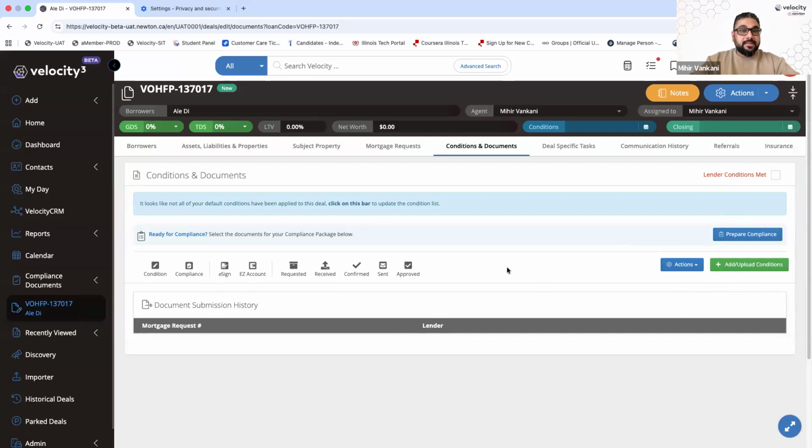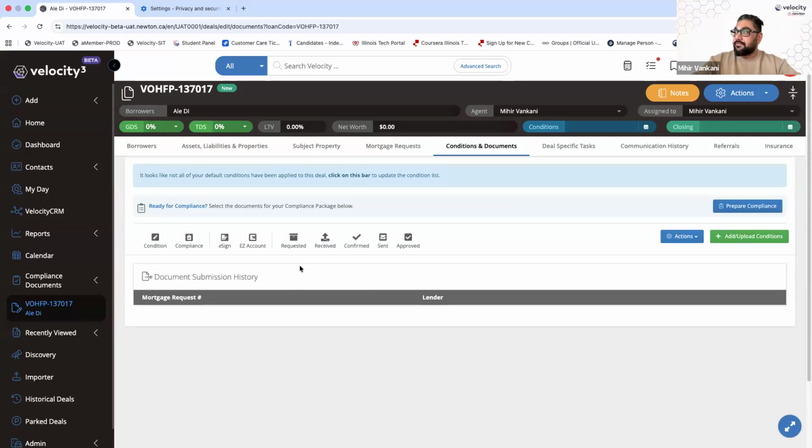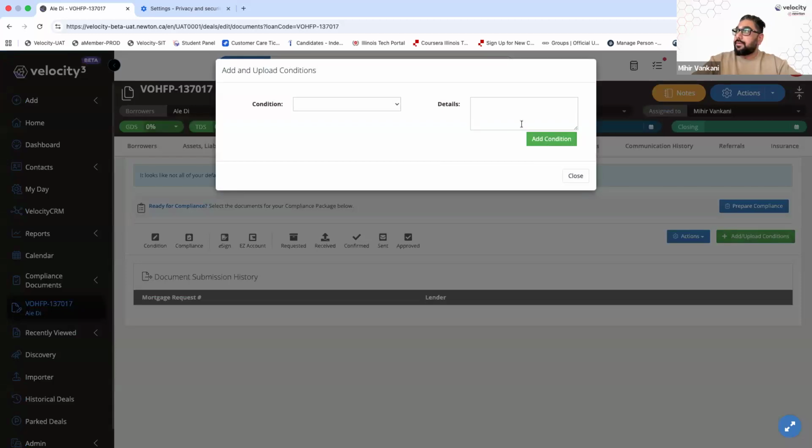So let's start with something simple. How do we create different condition labels in this section so that documents could be uploaded over there? There are two ways of doing this. First option is you can create individual labels, as in the first label can be pay stub, followed by employment letter, followed by T1, NOA, etc. So that's one way you can do it. Let's see how you create them. Click on add upload conditions, this green button over here, and you should see this pop up.